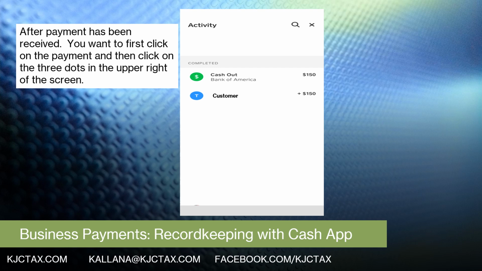Next, I would go ahead and send that invoice by clicking the request button. So now we're looking at my customer has paid me. Here it is, plus $150 coming in.